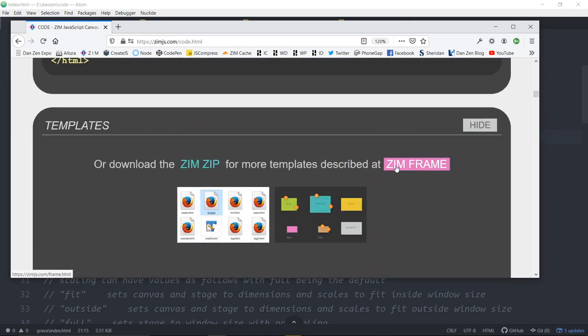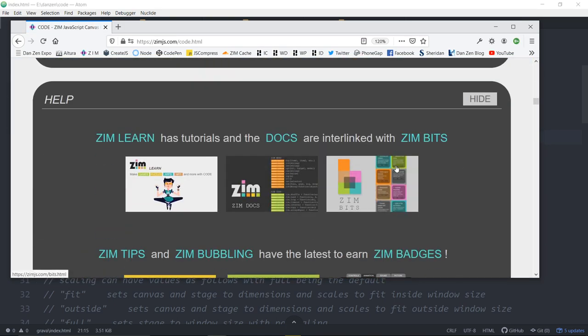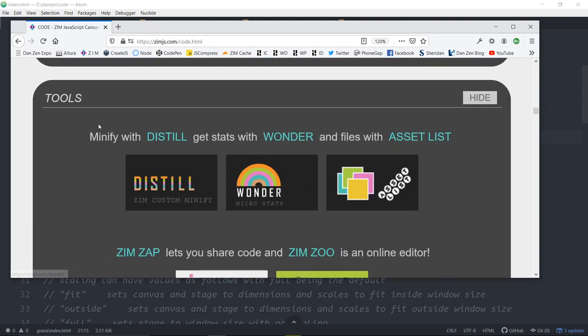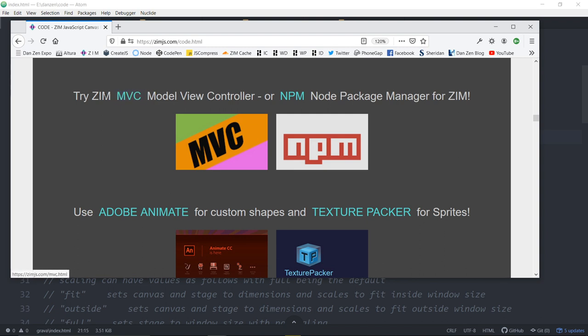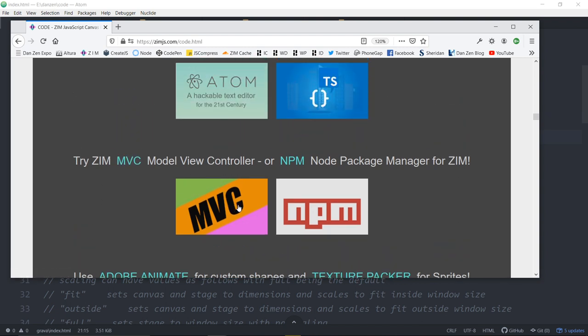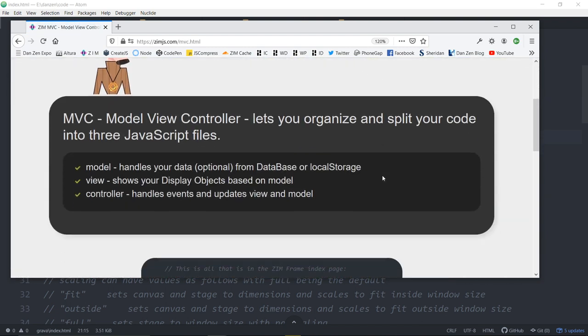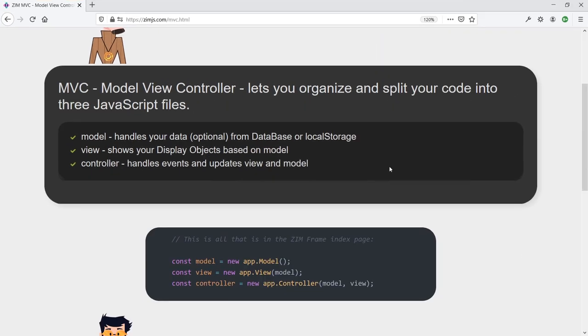If we scroll on down under tools right here, you've got MVC. Try out Zim MVC in tools. Yeah, there might be other ways to go there. Why is this all so big and so small at the same time?